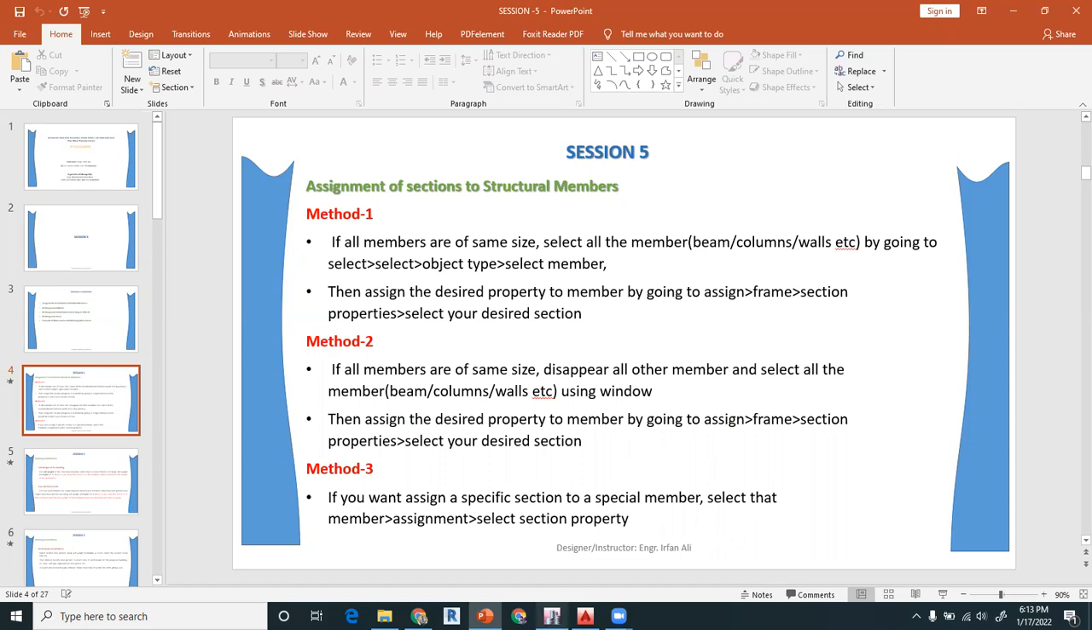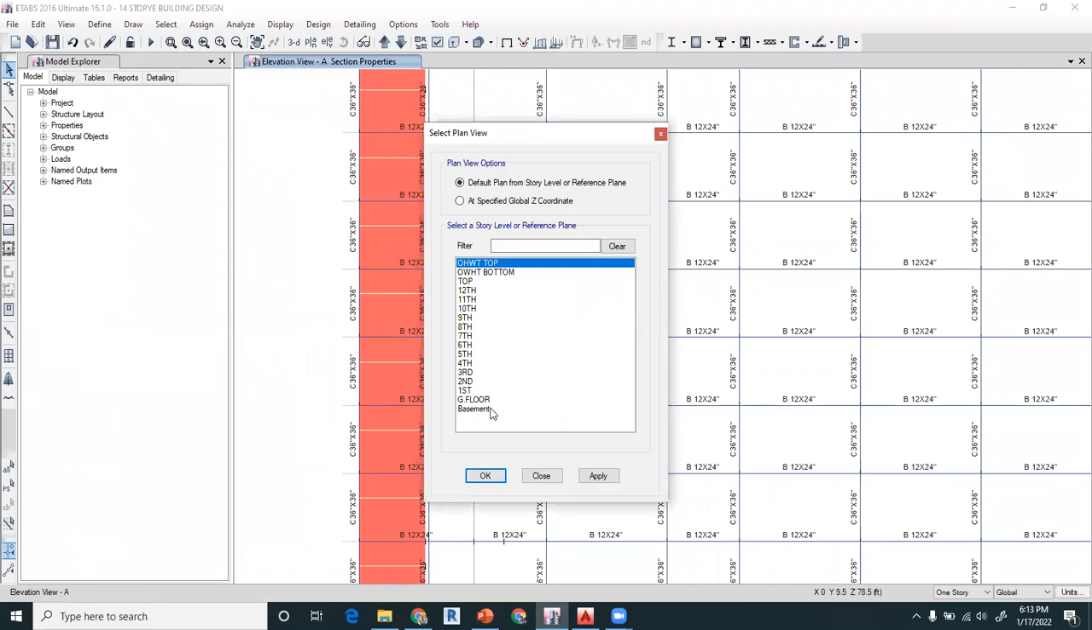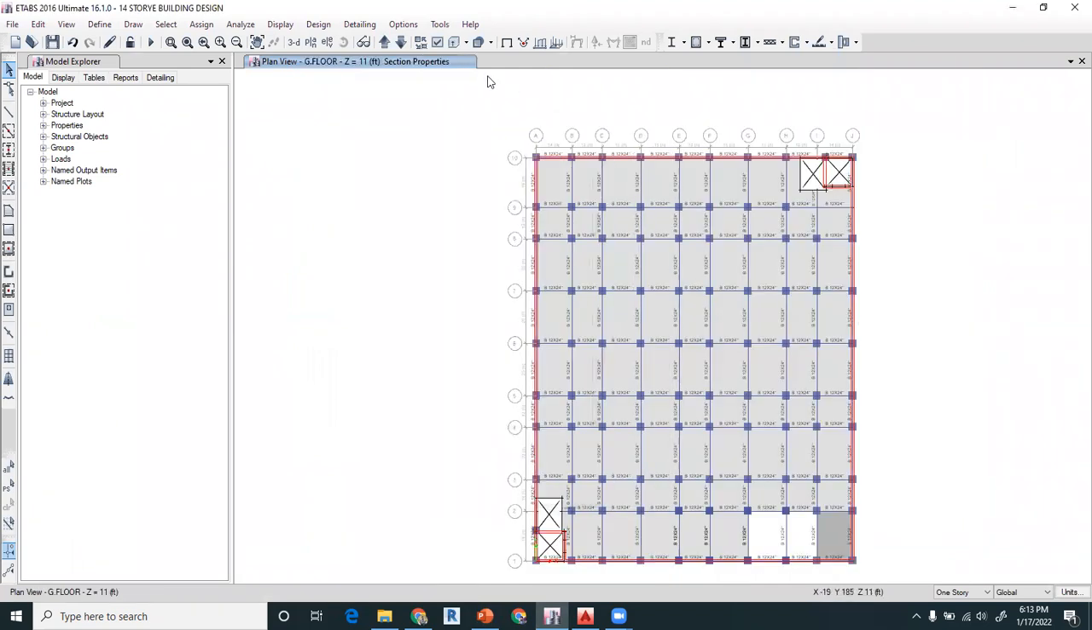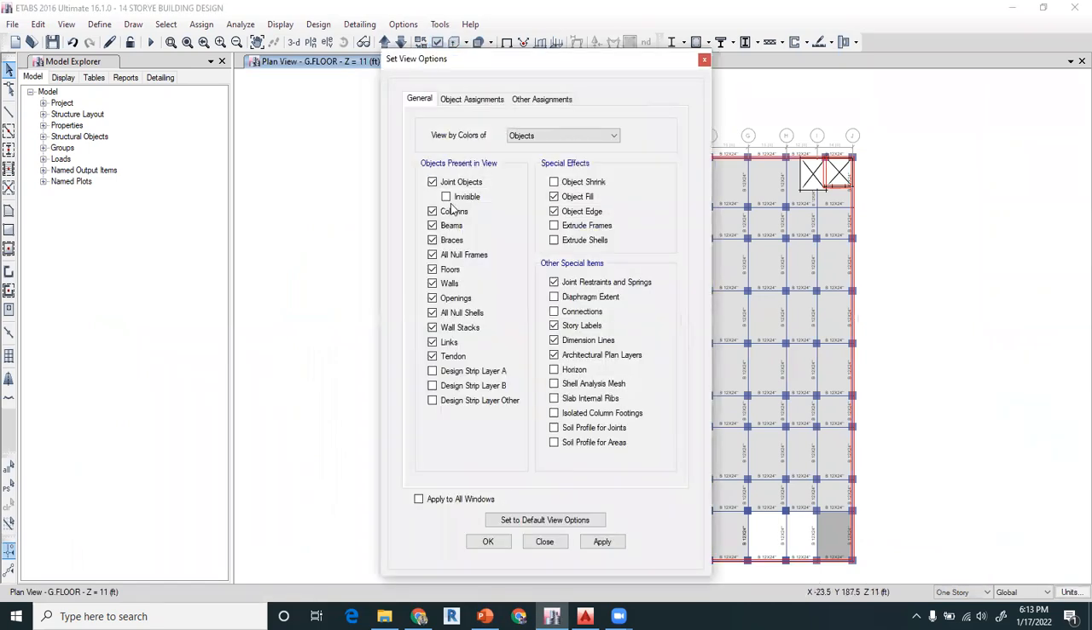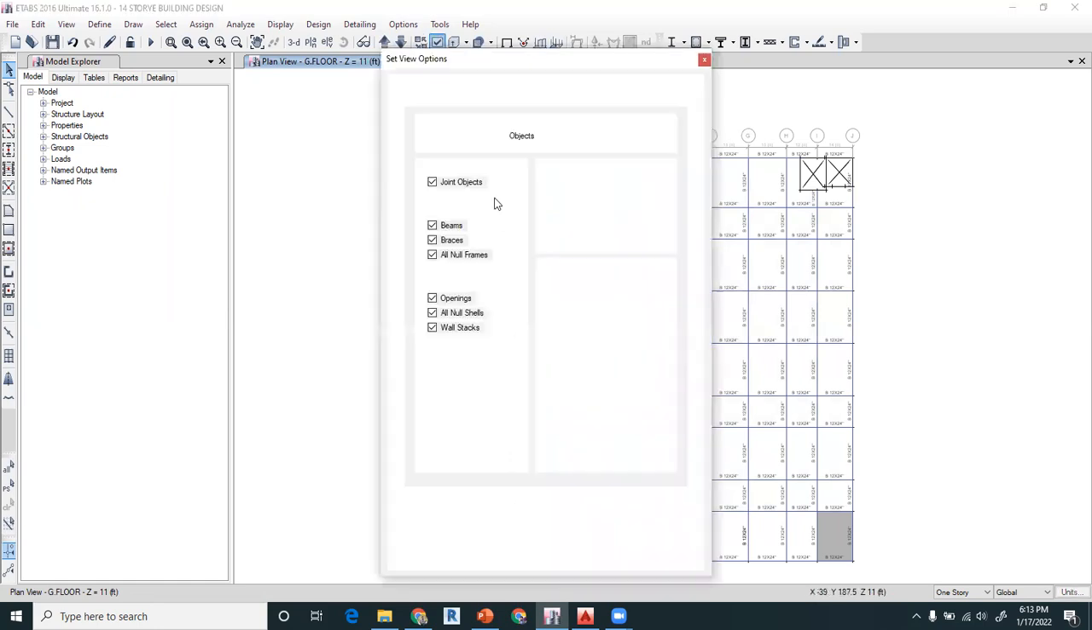So let us go to ETABS and go to the plan, and let us make the columns, floors and walls disappear, and let us keep these beams, right? Also make the openings disappear as well.